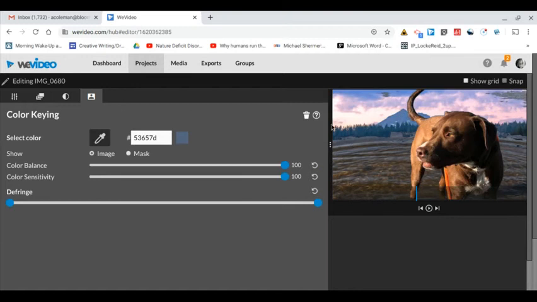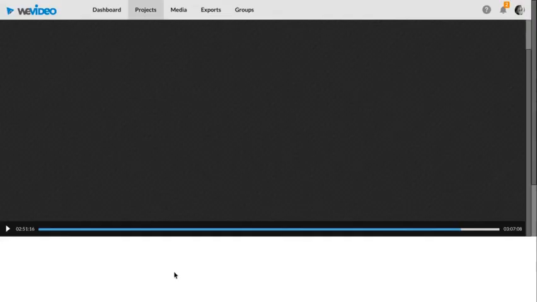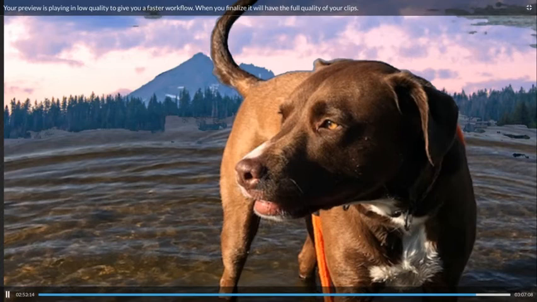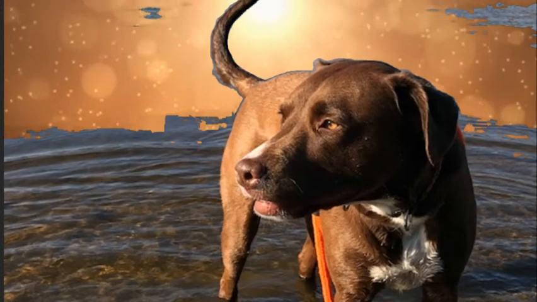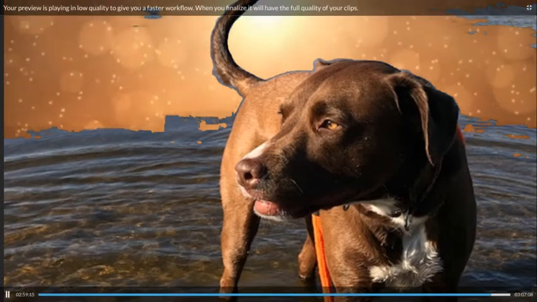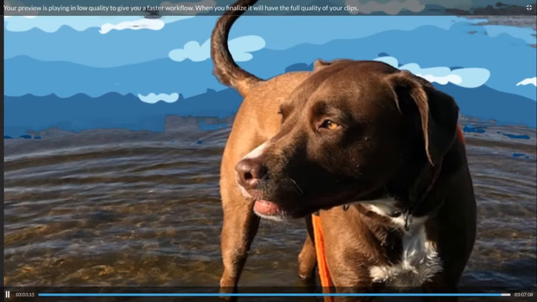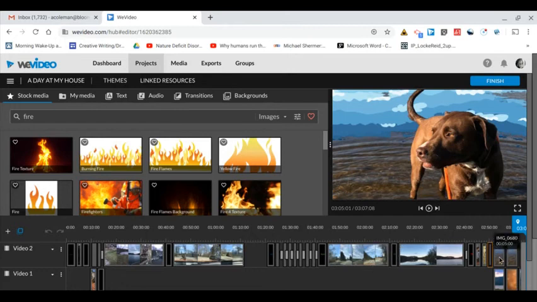So let me back out of this, cancel, and show you. Okay, there's the original photo, and then there's the first background, and then I dumped another background into it, and then I dumped a third background into it. Okay, so not great, not terrible. I'd say it served its purpose.